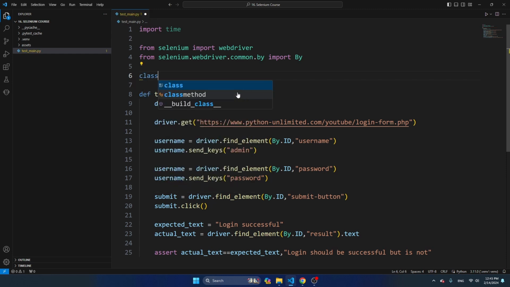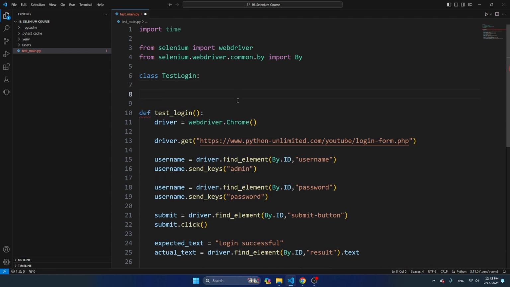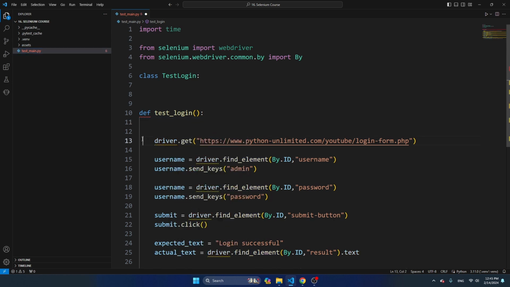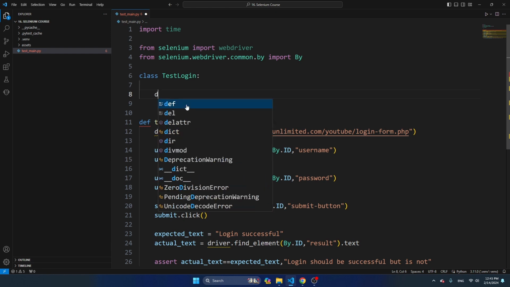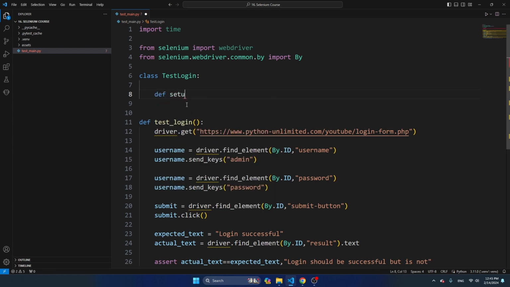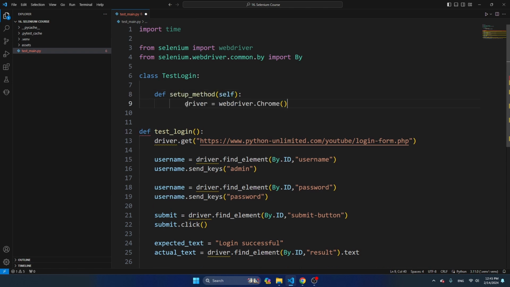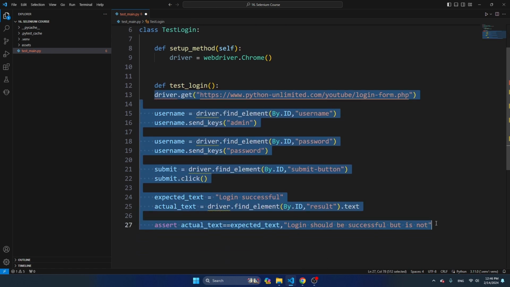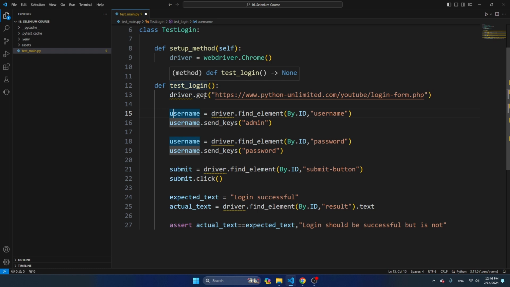So let's add a class here, class TestLogin. And in that class, I'm going to create functions. So I'm just going to cut this one here. So let's create another function, def setup_method(self). And this is where we are going to initiate our driver. And this setup method will be activated before any test. So we have the setup method, then we have the test login. This makes sense.